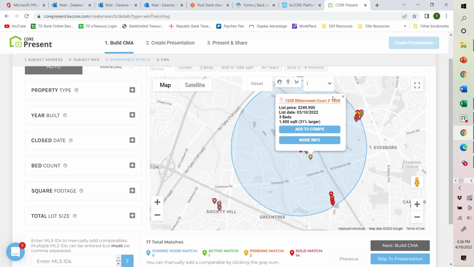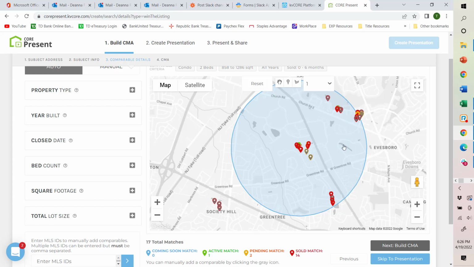It's going to tell me the address of the property, the list price, when it went up to list, the number of bedrooms, and the size. So here's the reason that it's grayed out. Number one, my criteria was 2 bedrooms. This is 3. And number 2, it's 31% larger. So in this case, I'm happy with keeping that out of my analysis. Not really a comparable product to be able to look at evaluation criteria.